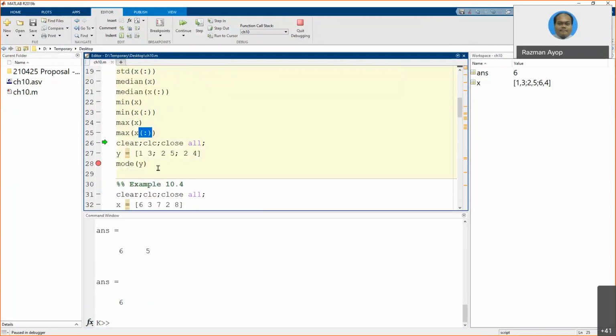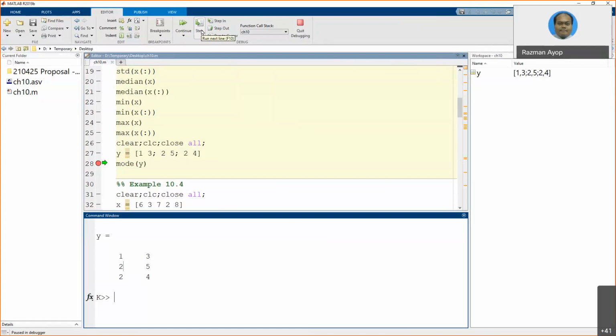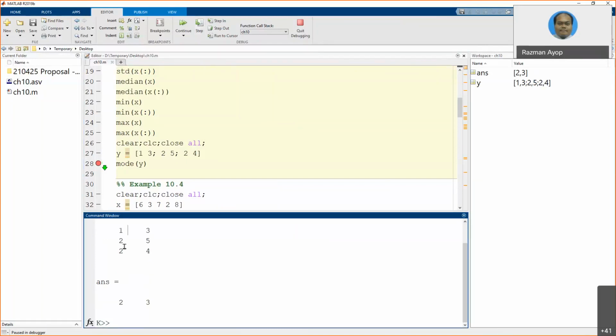How about mode? Mode is basically the most frequent number. So I run this. I have this data. You can see here, number 2 has come out 2 times, which means the mode should be number 2. If I run this, of course it will run by column. So 1, 2, 2: this one has 2 as the most frequent number. But for 3, 4, 5, because there is no repetition, it will come out with the first number.